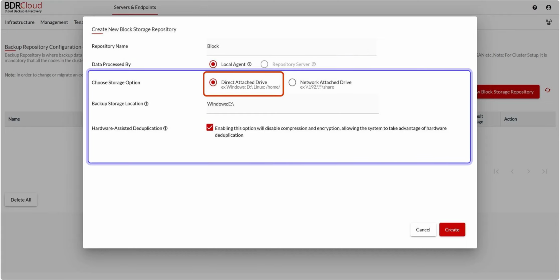Next, select the Storage option. To proceed, let's explore the process of choosing the direct attached drive. After selecting this option, specify the backup storage location by entering the drive path. If you wish to enable hardware-assisted deduplication, check the corresponding box. This feature utilizes your storage media's built-in deduplication capabilities while disabling BDRCloud's data compression and encryption features.